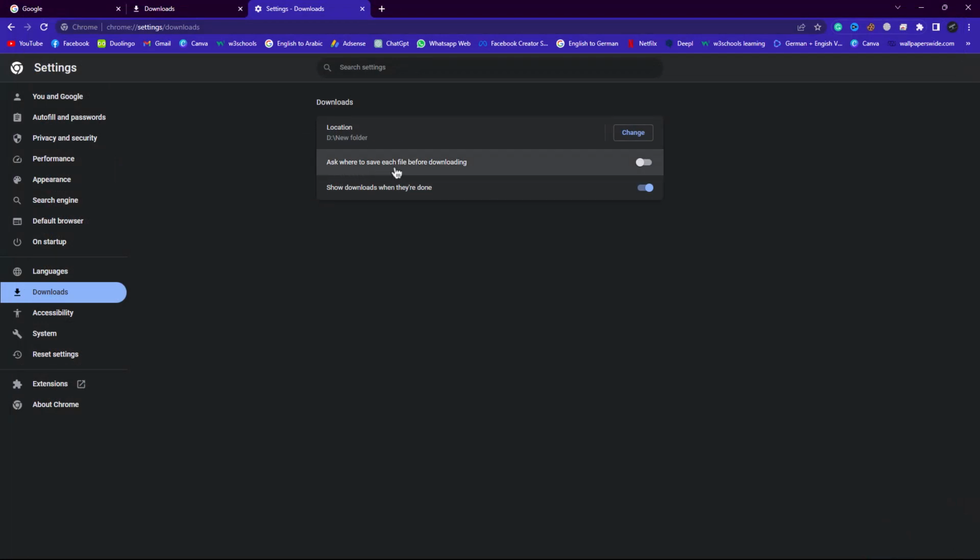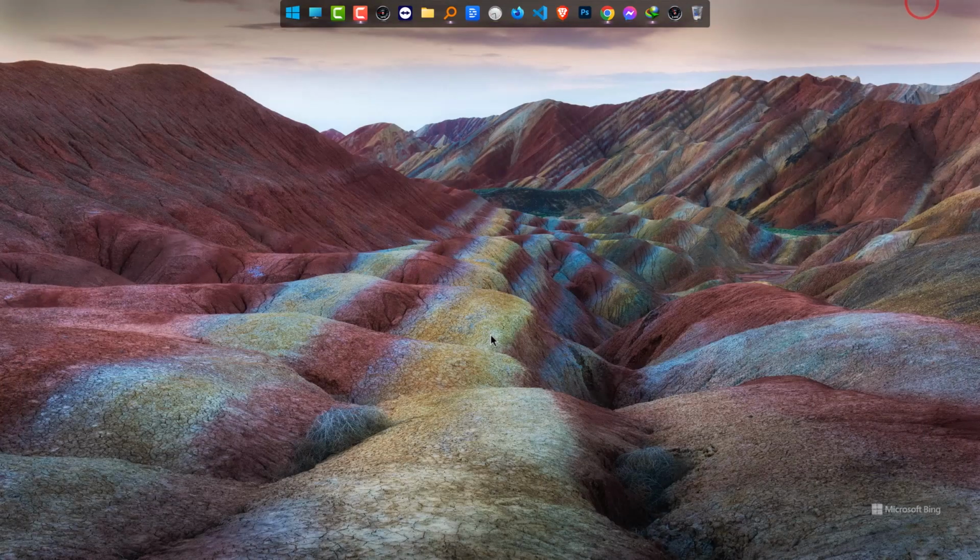Additionally, if you want Google Chrome to ask you every time where to download each file before downloading, then you can activate this. But I really do not need this. By this way, you can simply change the download directory of Google Chrome.